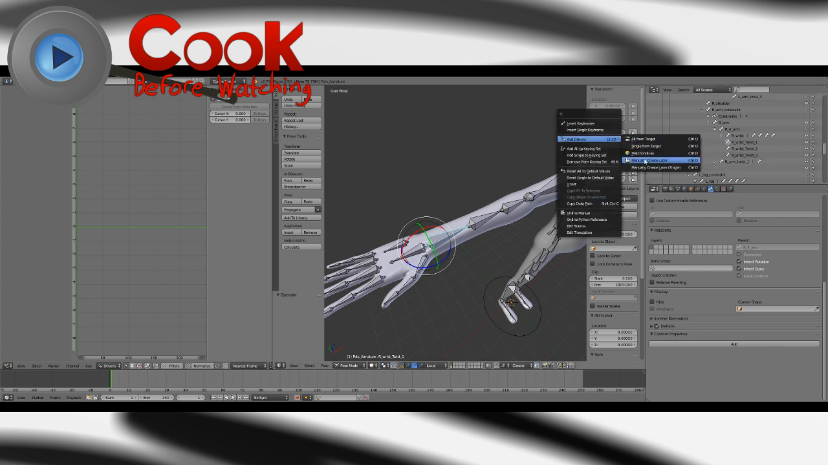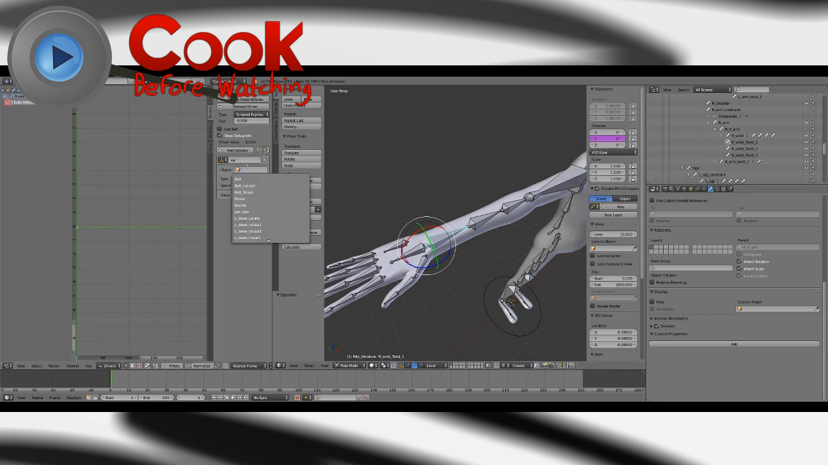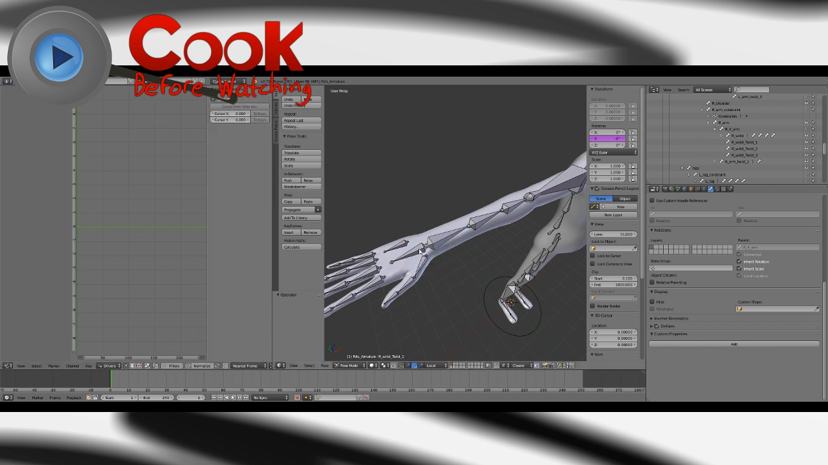Add drivers. Manually create. Armature. Wrist. This time our wrist. Rotation Y, local space. Copy var. Paste it there. And make it minus. There we go.